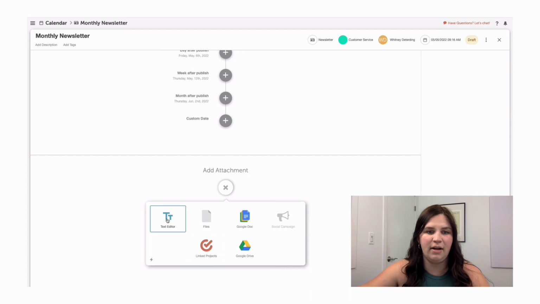This text editor allows you to create a copy into CoSchedule, which can later be converted into a PDF or a WordPress post. Maybe you prefer to write your blog post in Google Docs. You can attach a Google Doc and you will get an option to either connect your Google Drive or else attach one of your docs directly into CoSchedule.